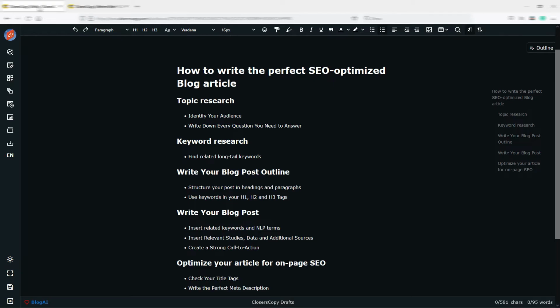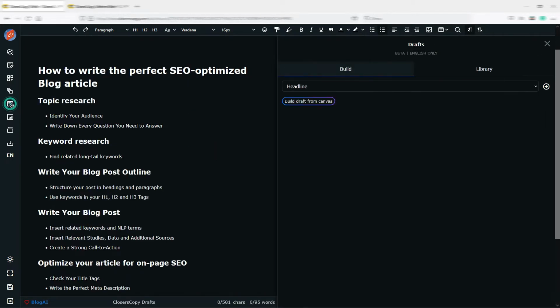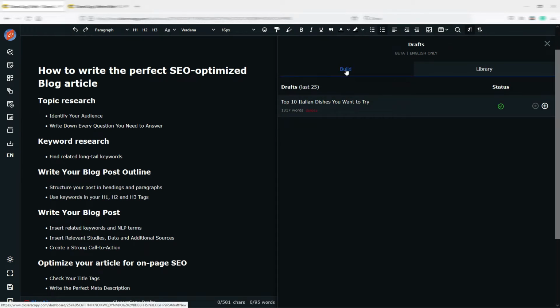Now let's go inside ClosersCopy. This is my quick outline, but the new feature is here in this menu. As you can see, it's called Drafts. I click here and this menu will open. I have two forms here. One is for building my draft and one is for the library, where you can find your already processed drafts.